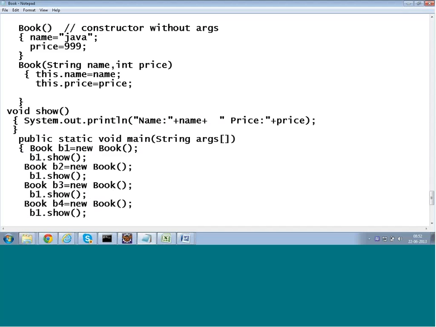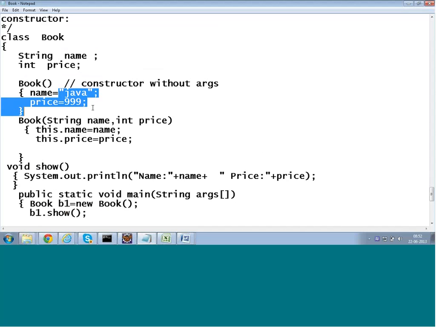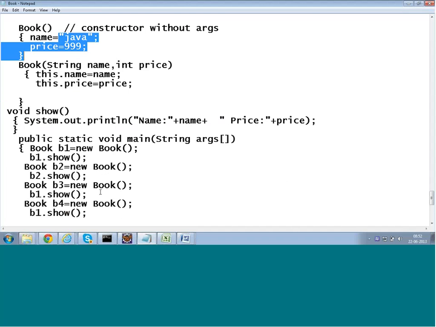In b1.show, b2.show, let us say we are calling the default constructor without argument. So every time it will show Java and triple line only. Here also we will get the same thing, here also we will get the same thing.